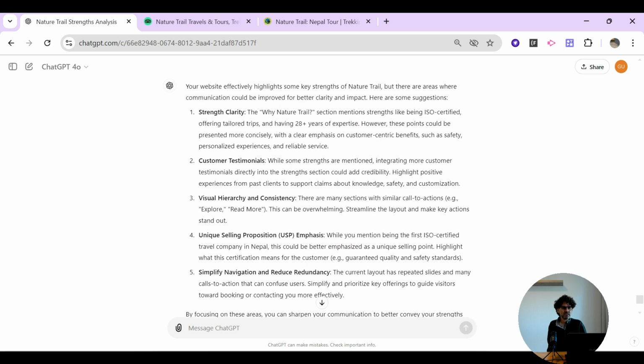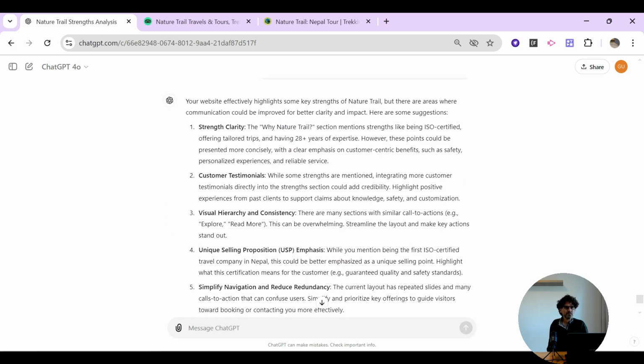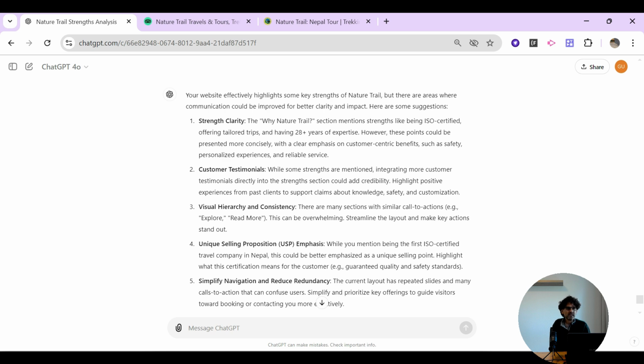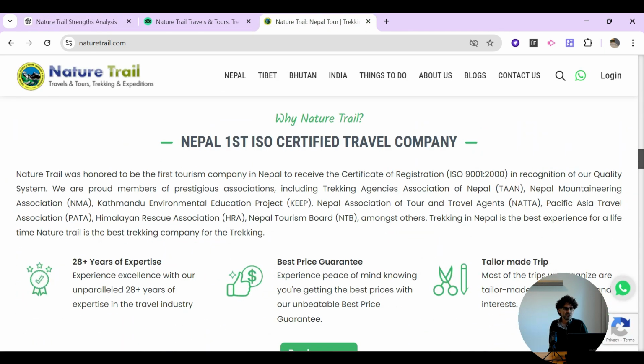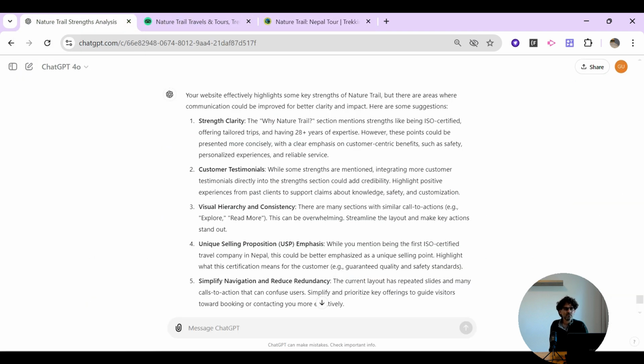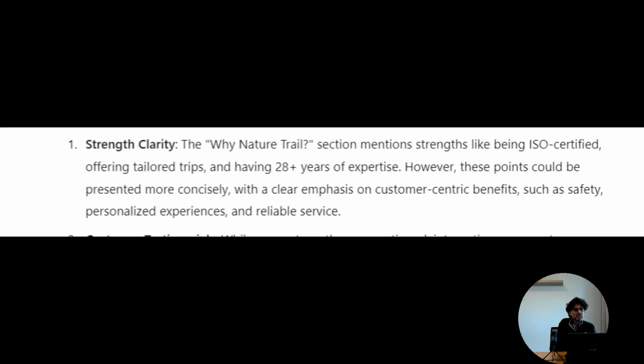So that's here. It says, okay, in your Why Nature Trail, so let's focus on that. That's the Why Nature Trail section here, right? This section we have here: 20 years of expertise, best price guarantee, tailor-made trips, and our main focus is on quality, the first ISO certified travel company of Nepal. So that says something about the quality. And then it says, okay, that's actually really good.